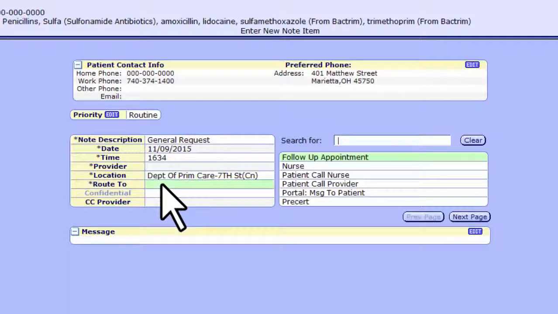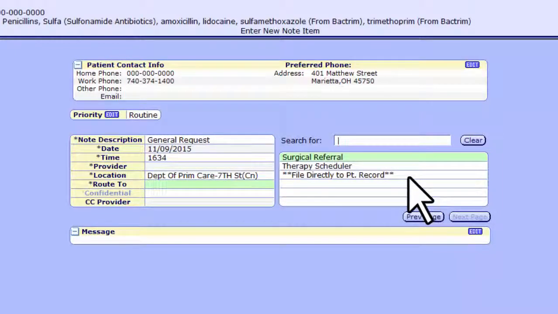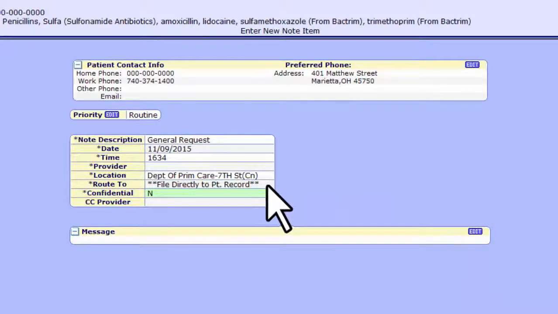Now onto the Route To tab. This routes a fully editable version of the note to whomever you route your note. What we can also do here in the Route To tab is file directly to a patient record. This allows you to create a new note for the patient and file it in their medical record without routing the note through any individual or department.